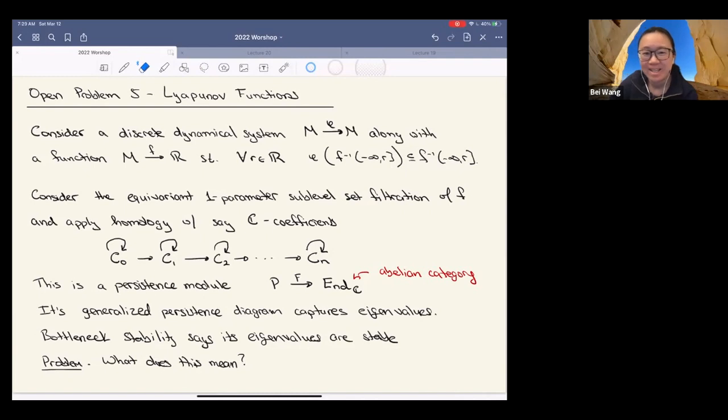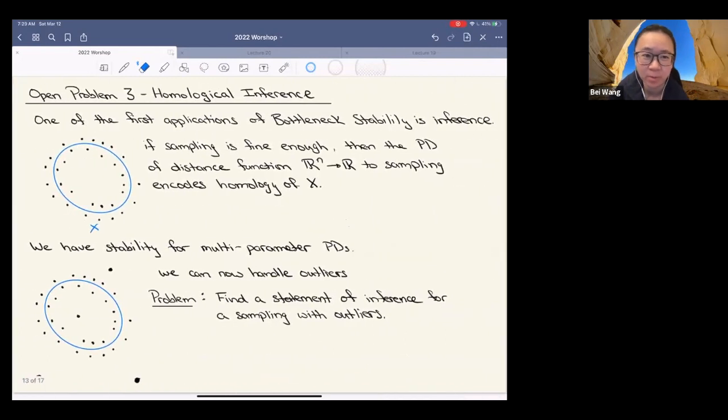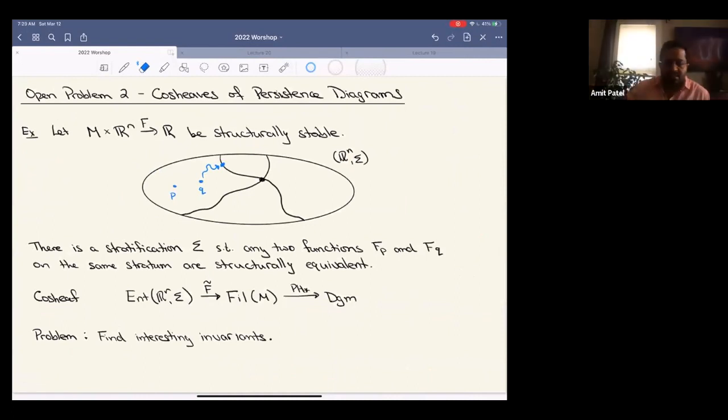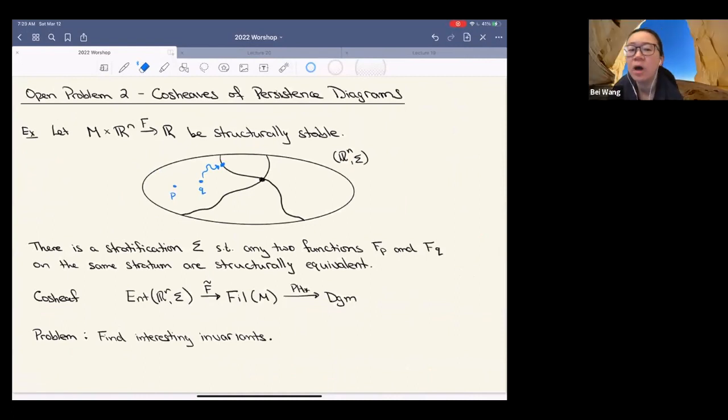Hi, Amit. Quick question about problem number 3, where you talk about stratification of the domain. What do you really mean by finding interesting invariants? And what is an example, in your opinion, of something interesting, and what does that imply?